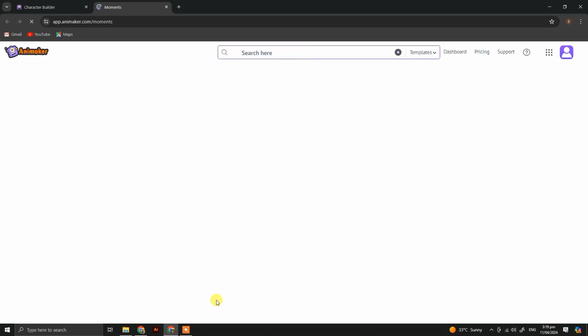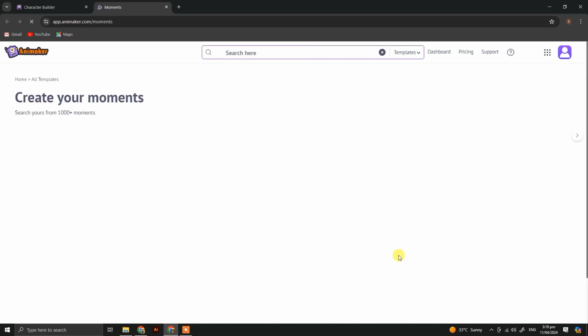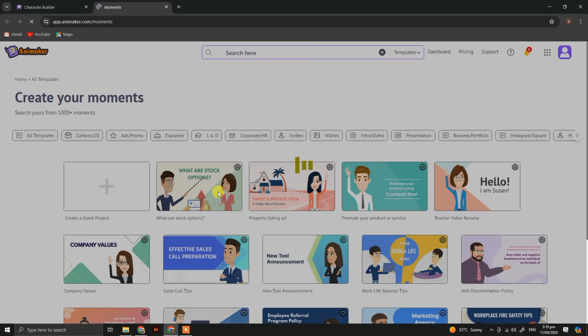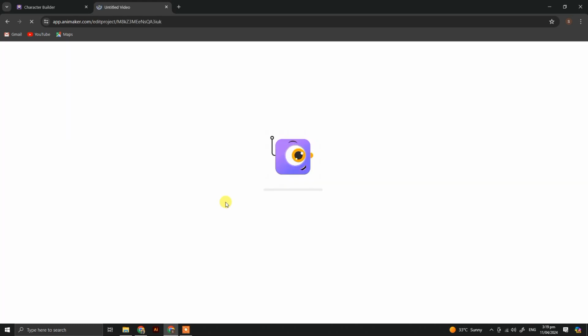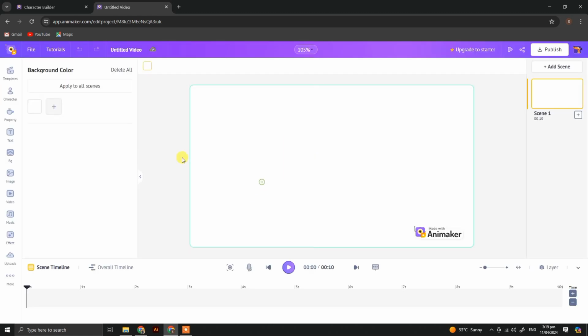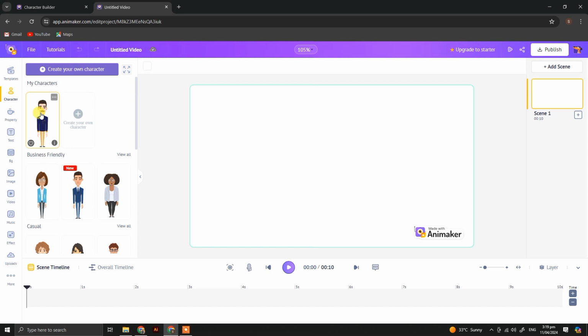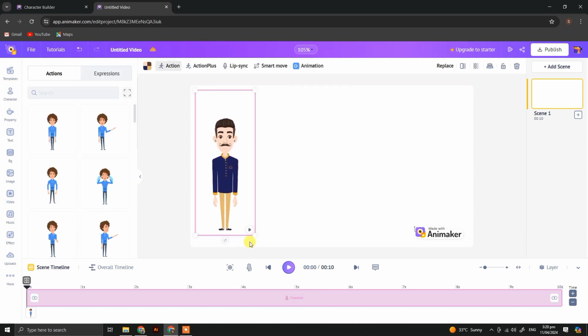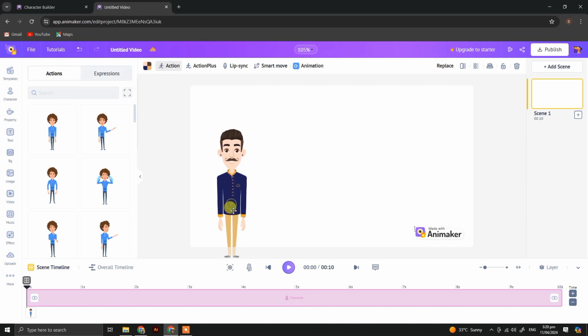In the free version of Animaker, you can create only two characters. Now click on blank project. Now see what happens. Here is the character which we have designed recently. You can also change the size from here, drag and drop.